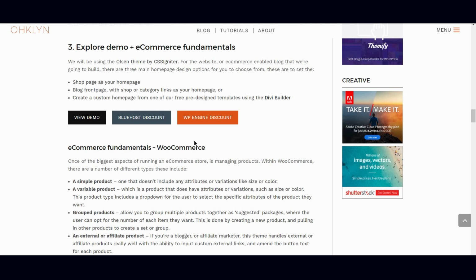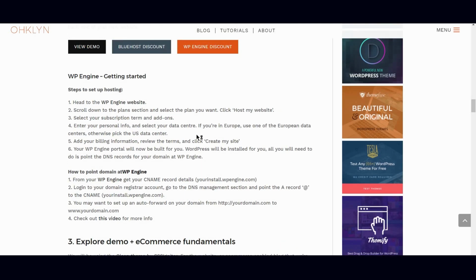For those who want faster hosting or more consistent hosting and want to go with a premium hosting solution, we'll go through the steps of setting up hosting with WP Engine. As part of the Oakland community, you're entitled to a discount by following the link provided, which is either in the description box below, or if you're following along on the Oakland website, you can click on this link here.